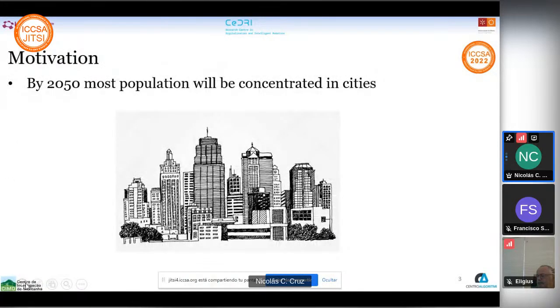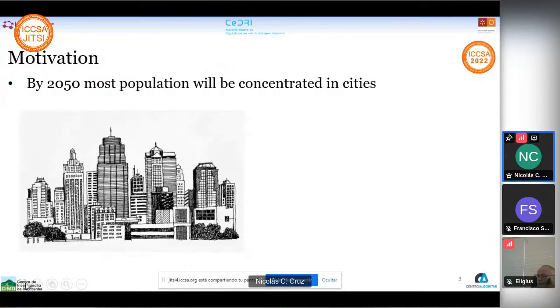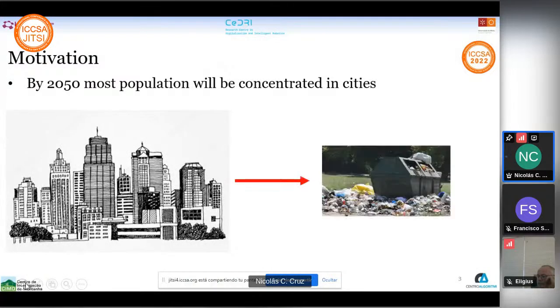As you know, some statistics, for example by the European Union, say that by 2050, most of the population will be concentrated in cities. Forget the small towns, small villages, and so on. And for that reason, the probability of generating a great amount of waste is normally higher. So we have a big problem, and we will generate complexity in basic services.